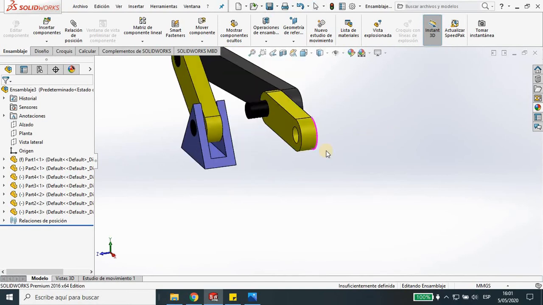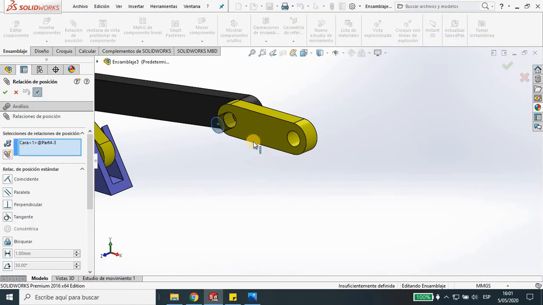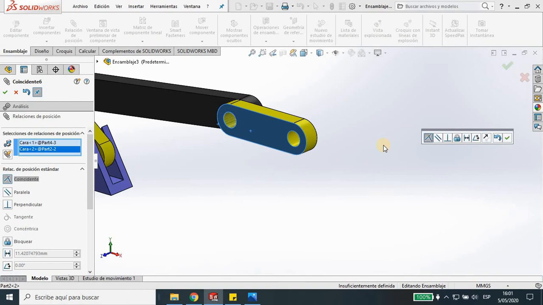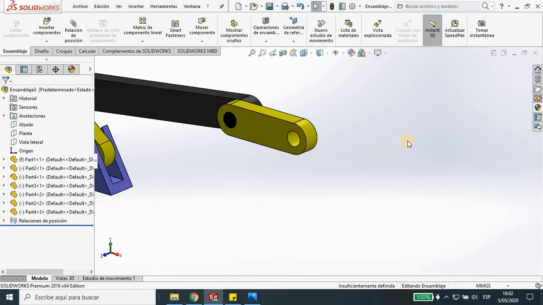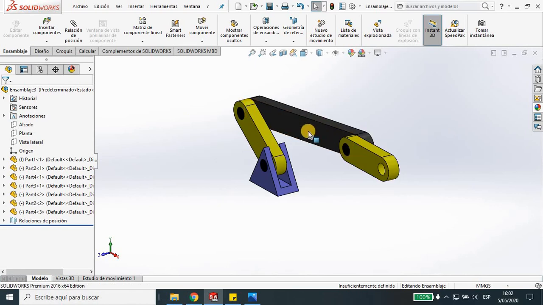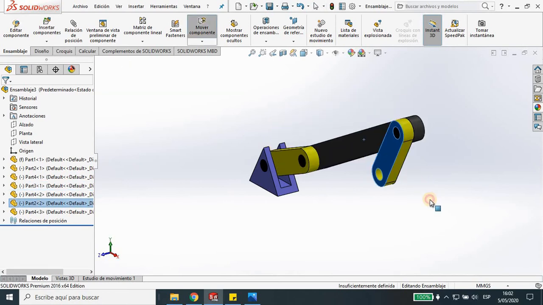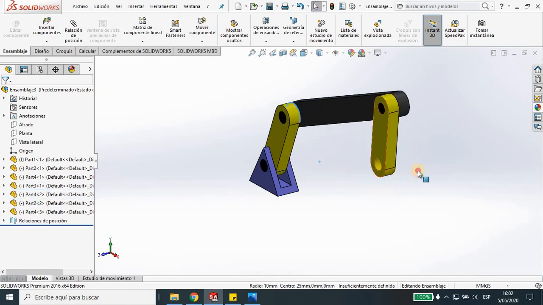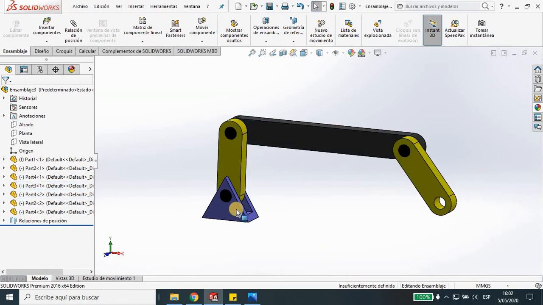Another one will be, I will say, this side has a relationship with this side, the coincident, and check, and then check. That's it. Open the real side. I hope it is something like this. That's it. Something like this. Okay. And now what is missing?